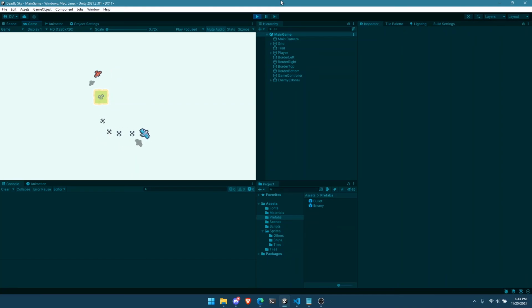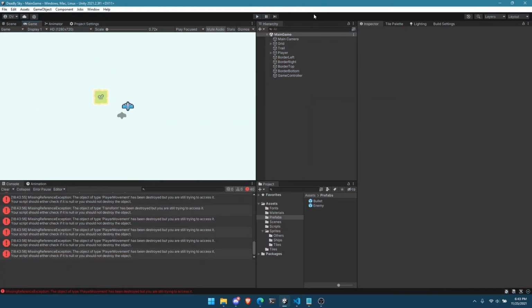So let's wait for it. Oh, there he is. And another enemy. Another enemy. Another enemy. There we go. So there's that. We have our game controller spawning enemies at random intervals, and we can shoot and kill.